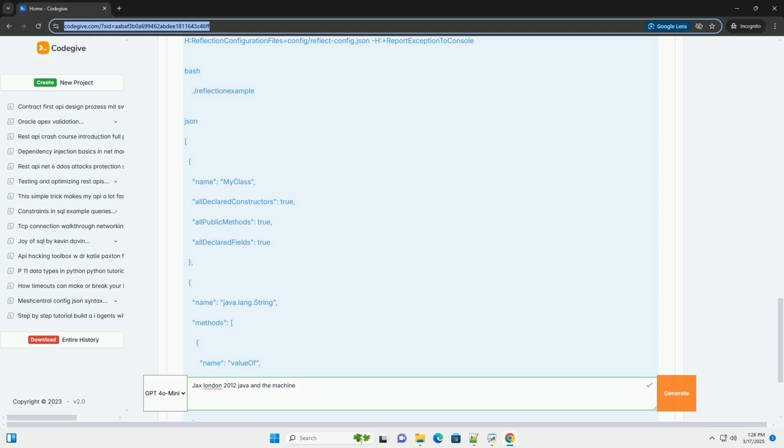AOT compilation translates Java bytecode into native machine code before the application is run. This eliminates the need for the JVM's interpreter or just-in-time (JIT) compiler at runtime, leading to faster startup times, potentially better peak performance, especially for long-running applications, reduced memory footprint, no need to load the JVM, improved predictability, and less warm-up time.